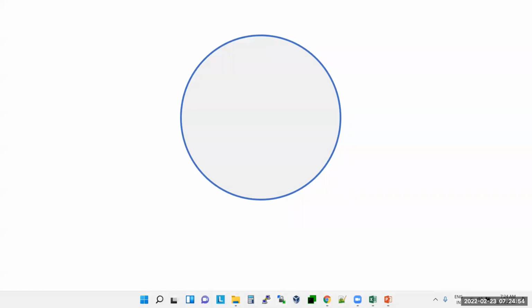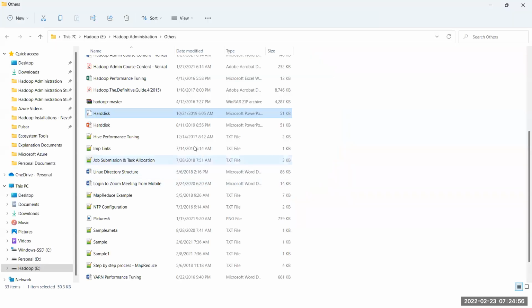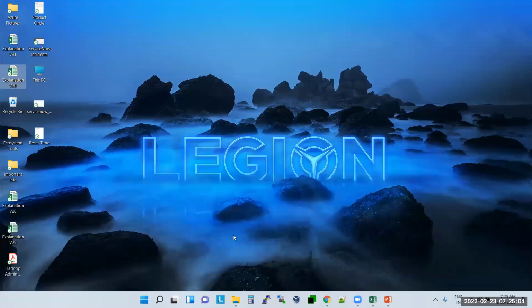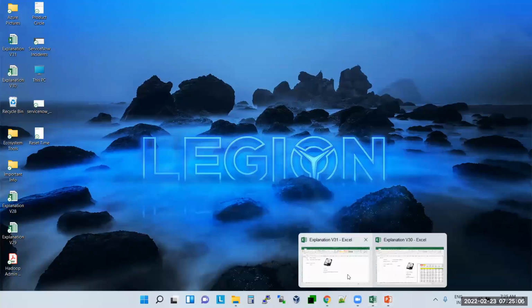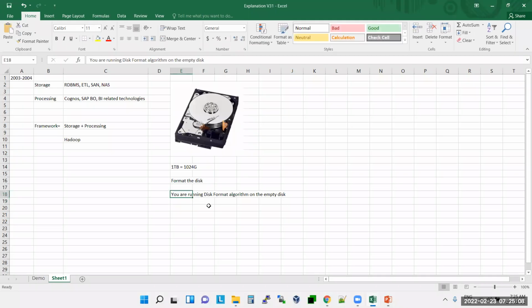Or you are opening Internet Explorer. What is this Internet Explorer? It's a program in Windows. In the same way, format also is an algorithm, or a program, in Windows, which will help you to format your disk.